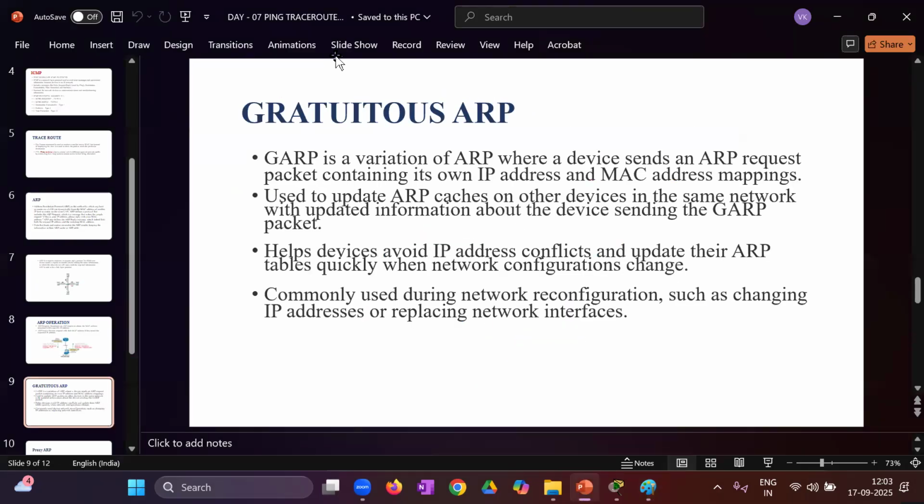So it says here that GARP is a variation of the ARP where a device sends an ARP request packet containing its own IP address and MAC address mapping. Who sends? The devices will send. It is used to update the ARP cache on other devices in the same network with the updated information about the device sending the GARP packet. It means it is used for what? To update the ARP cache on other devices, to inform other devices. It helps quickly avoid IP address conflicts and update their ARP tables quickly when there are network configuration changes.